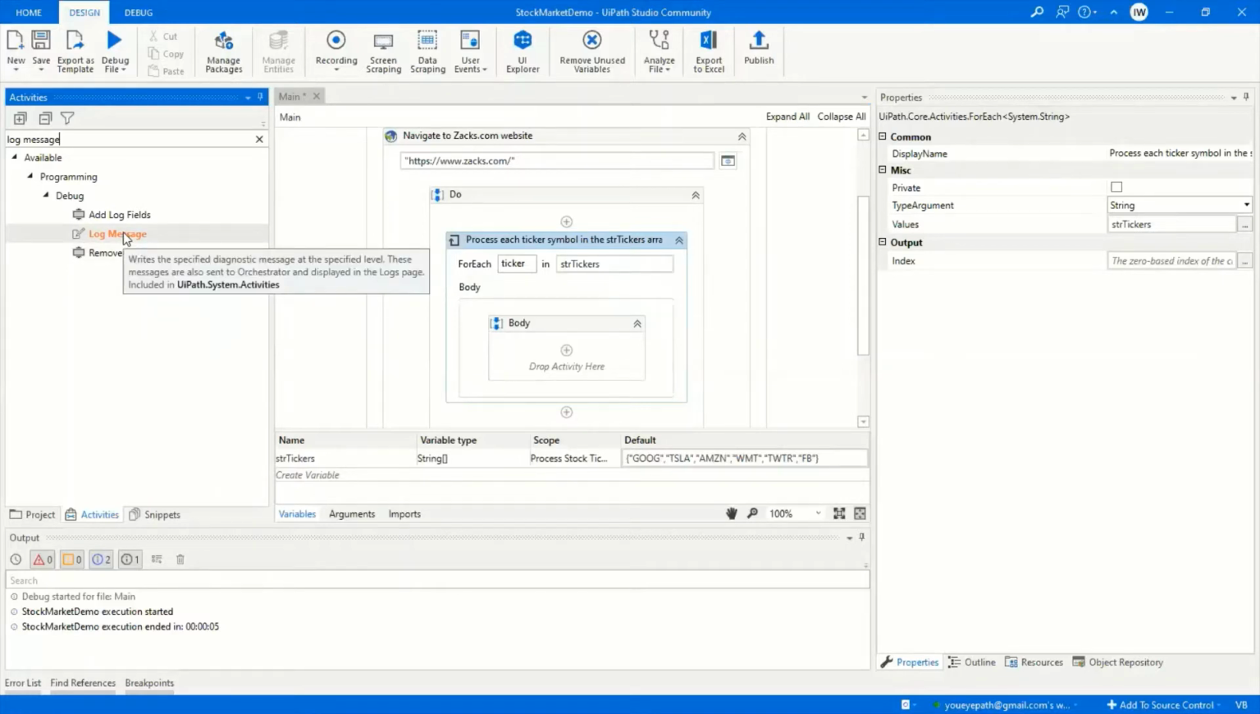Notice here in the pop-up tooltip box, it says it writes the specified diagnostic message at the specified level. Here's the important part. These messages are also sent to Orchestrator and displayed in the logs page.